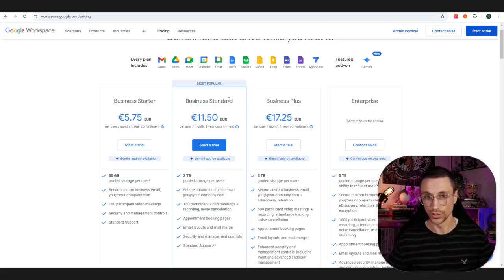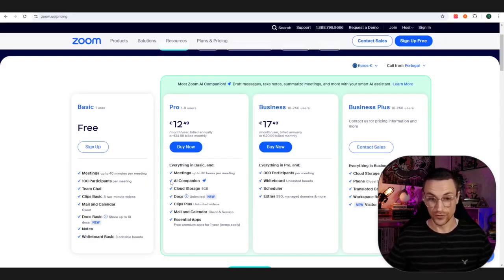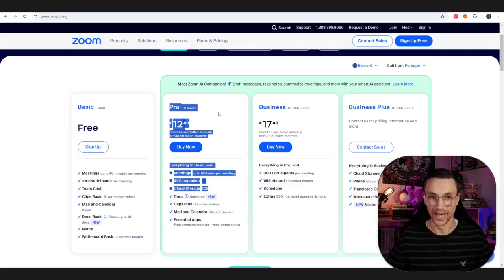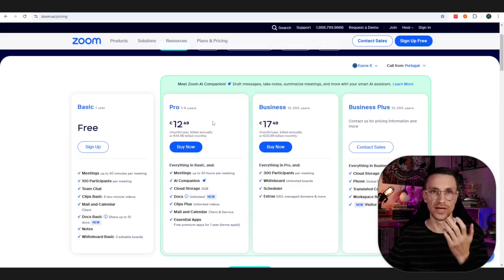And if you want, you can even use the free plan. The free plan of Google gives you 15 GB of storage, which is still free, 3 times more than Zoom Pro that you have to pay for. So I'll show you how you can do that for yourself, and you'll see it's very, very simple.